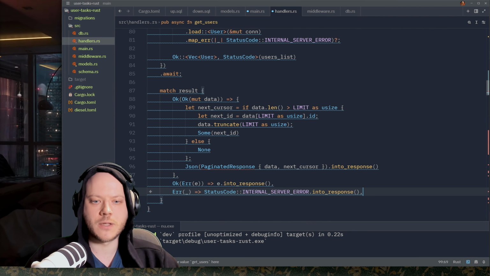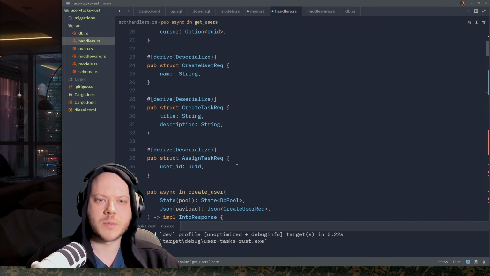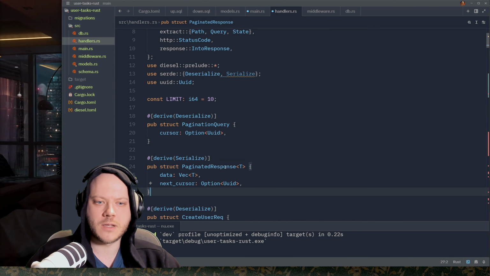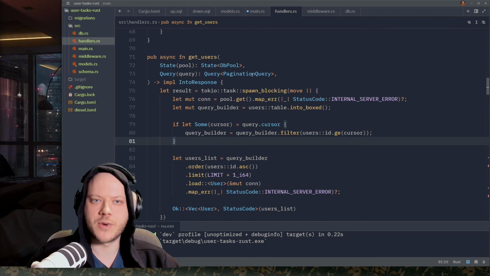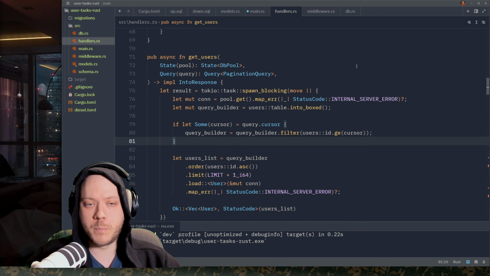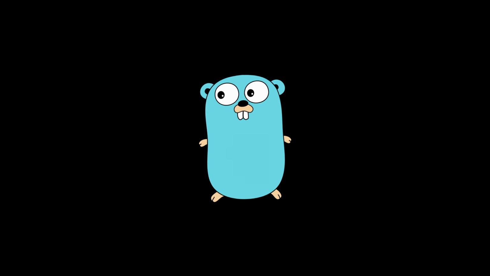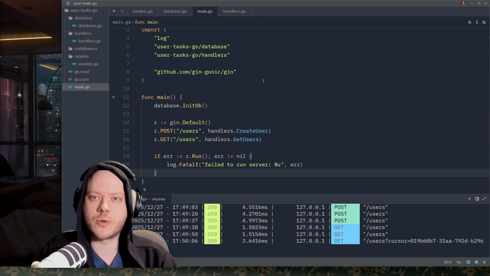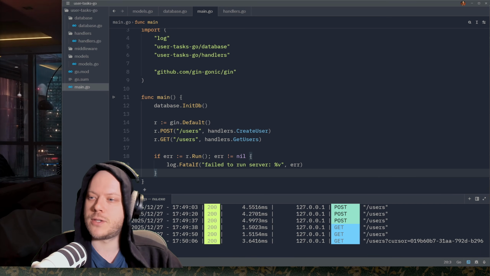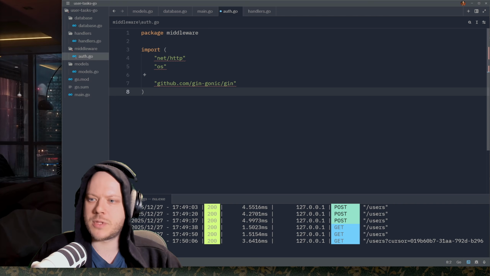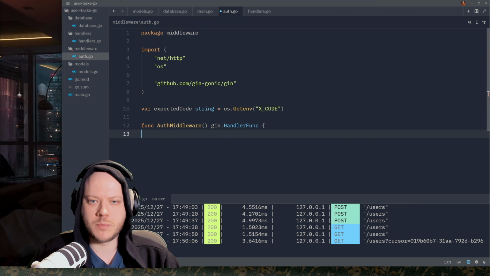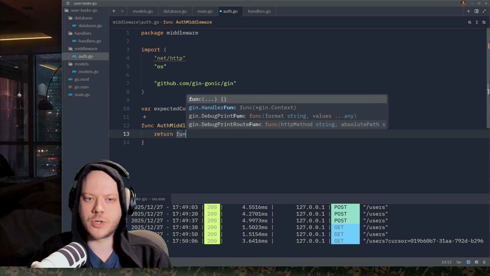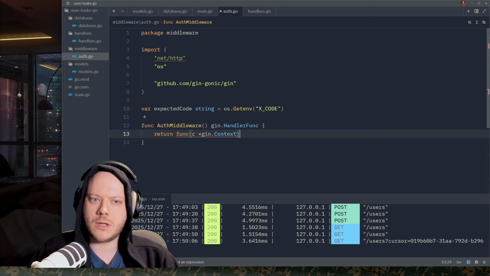And then we need to handle two errors, and we need a paginated response. Should be here, paginated response with the type of T, data vector, and next cursor is optional. So here's our final get users endpoint with the pagination. And we need to build our first complication is a middleware. So let's get it fast. Import some stuff. Let's read expected code. And we need to specify the auth middleware, and this returns a function which accepts a Gin context.